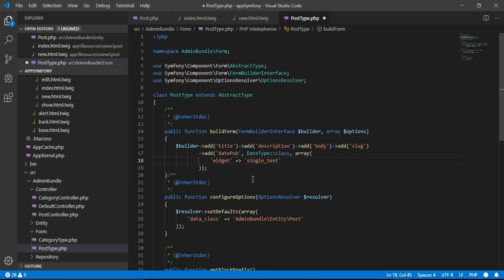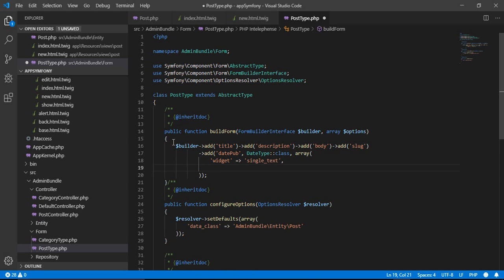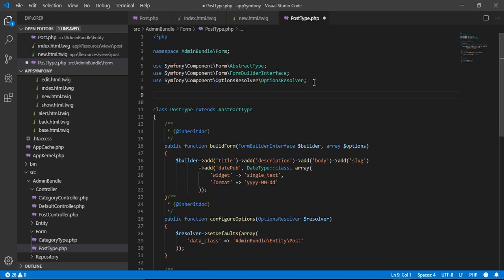So single text, and after that we need to give it a format. So here format, and here we will specify the format. So year, month, and day. So let's save, but let's not forget to use it in here.